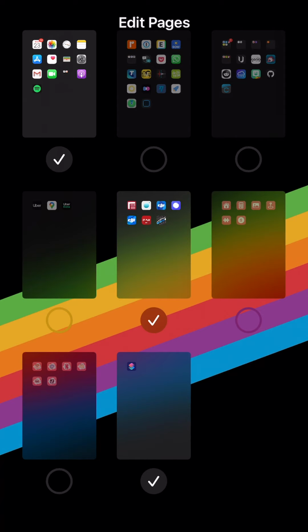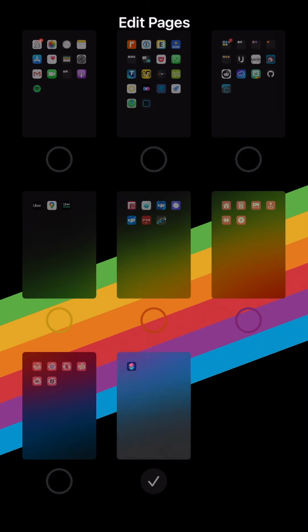We do this because it's like when you download a new app, it's going to go to the next available slot, so the shortcut's exactly the same.